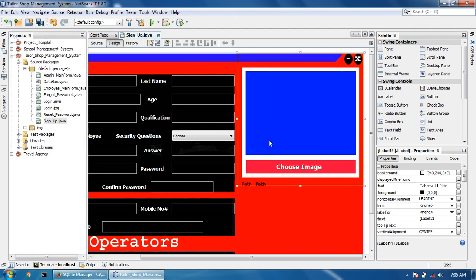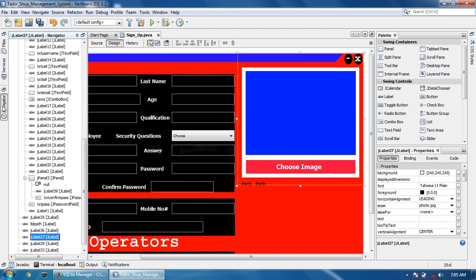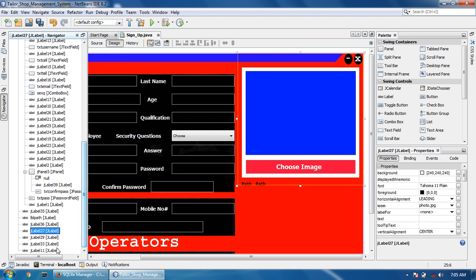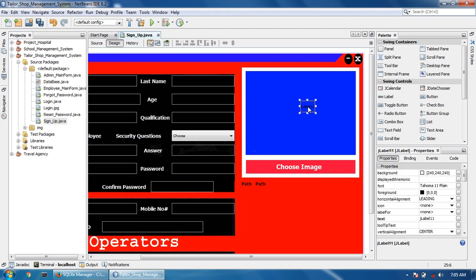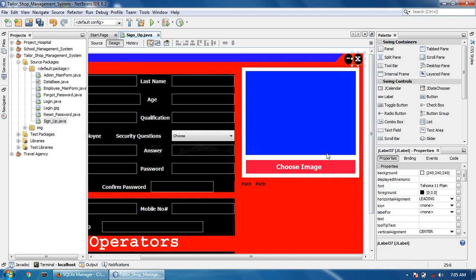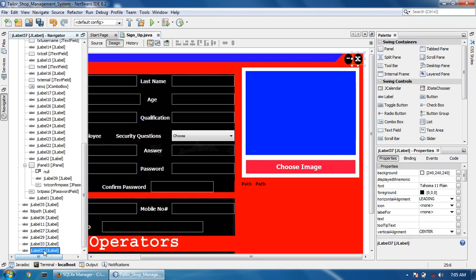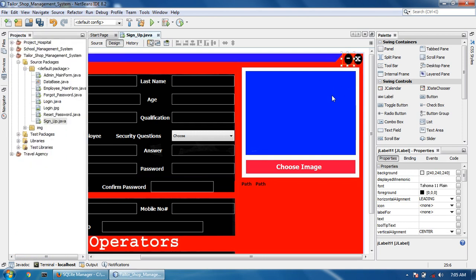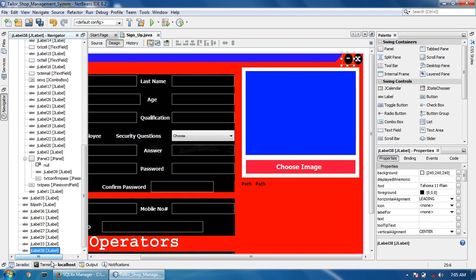Just check the label name. Label name is 27. Label 11 will be up to 27 for the design. So just clear the text, and you can copy once again and paste here, and it will be up to 27. Once more, Control plus C and Control plus V, and this label will be up to the page.